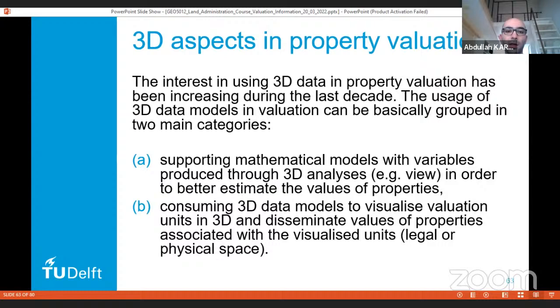In the second category, the 3D data models are consumed to visualize the valuation units in 3D, and these 3D visualized valuation units are used to disseminate property values and associate them with their visualized units. I will show some examples for the second group.